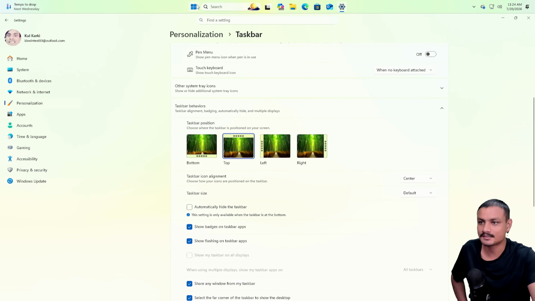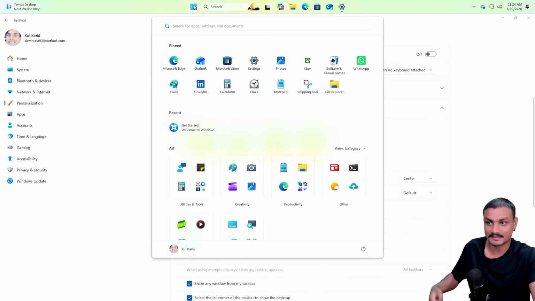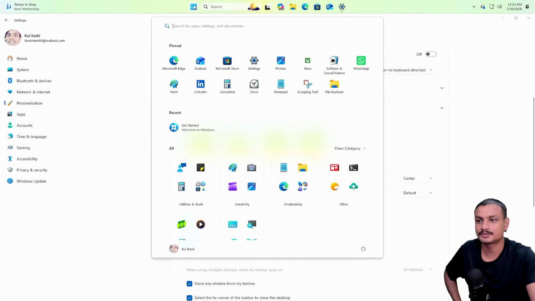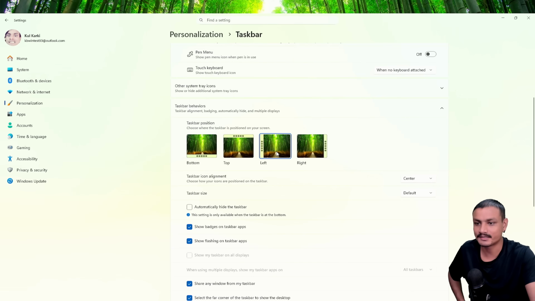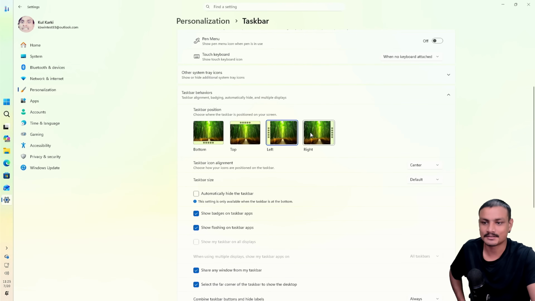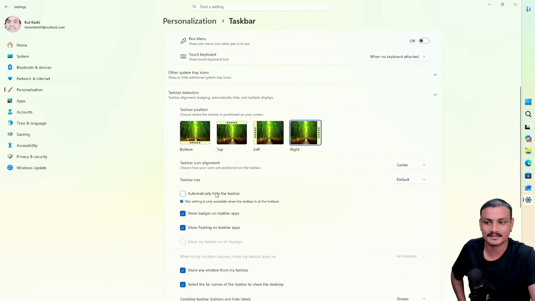Yeah, look at that. Now the taskbar is at the top, and the start menu also opens from top to bottom. That's nice. Okay, and we can also go left and we can also go right. And automatic hide taskbar only works with the bottom taskbar. So I don't know if it's intended or I don't know if it was this way.